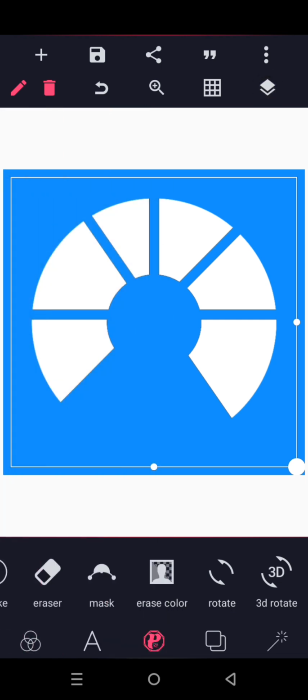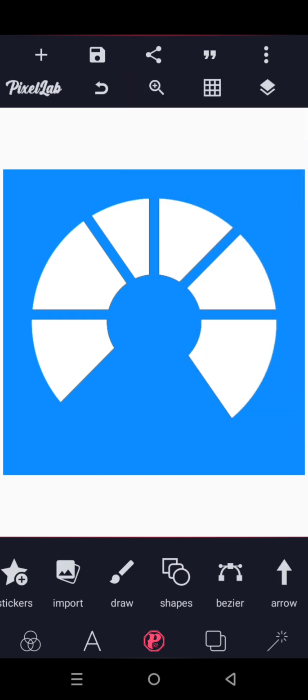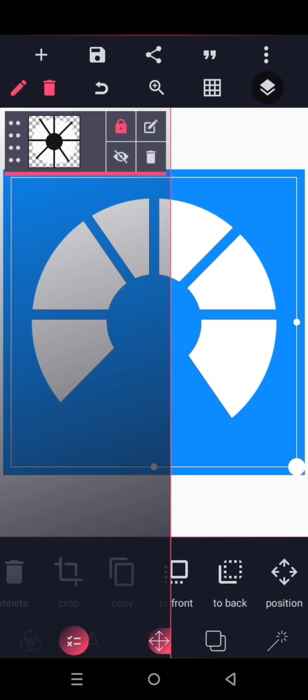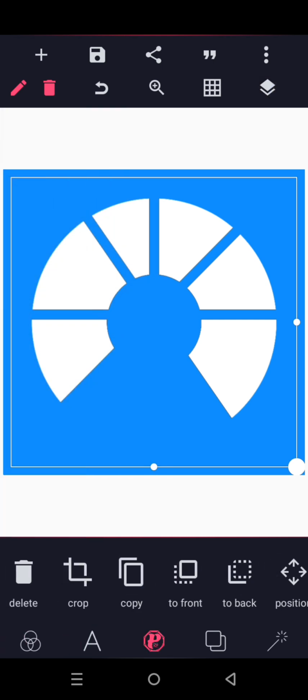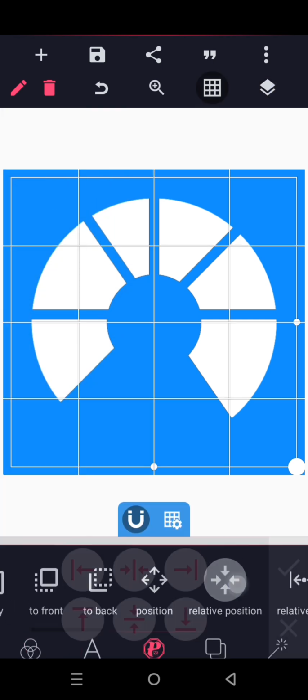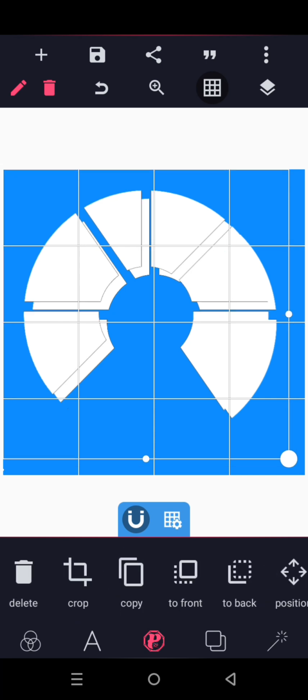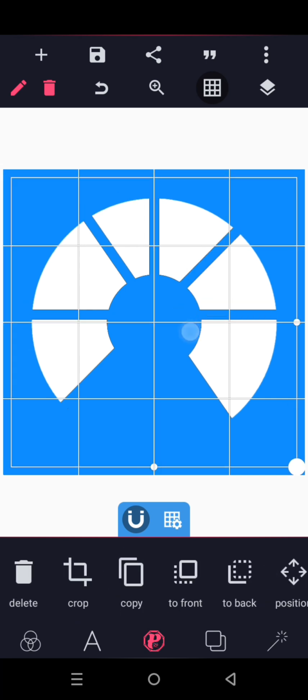Now the next thing I'm going to do here is get rid of all these shapes. As you can see, there are still those black lines and shapes. So what we're going to be doing is to duplicate it. Just make sure the thing is at the middle. Come to copy, click on copy and place this one also at the middle.